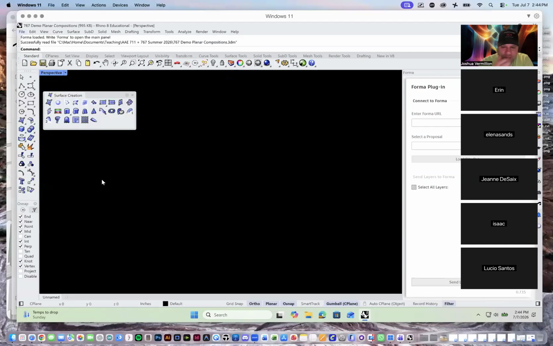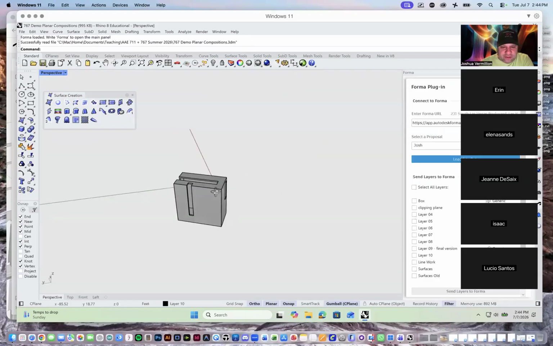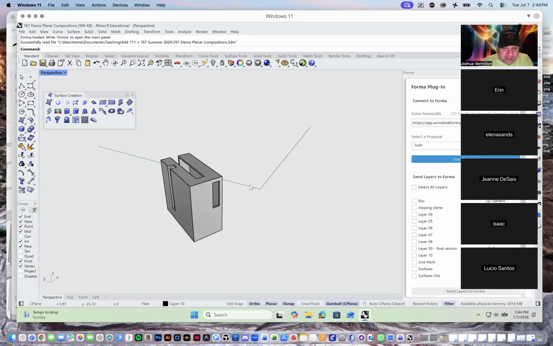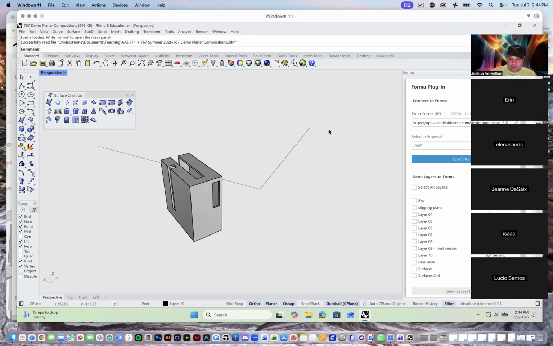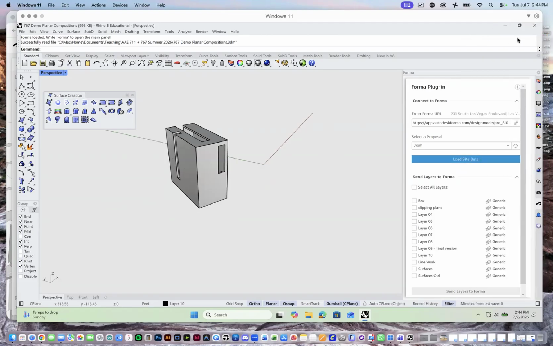All right, so I'm going to go to my 767 planar demo. So this is my light vessel. It's pretty plain. It is what it is. It's just a demo. And just as I showed before, I have the Forma plugin up. Let me just move some of the Zoom UI out of the way here.